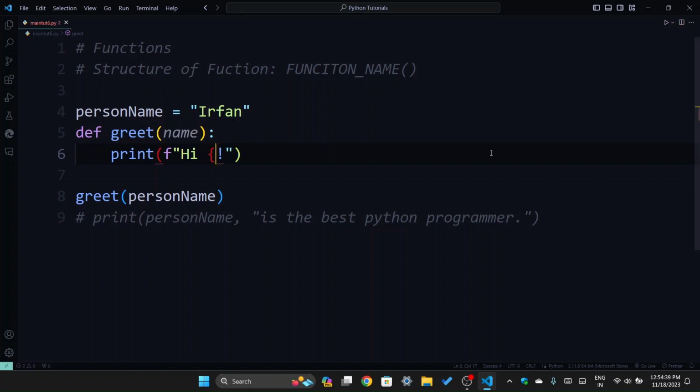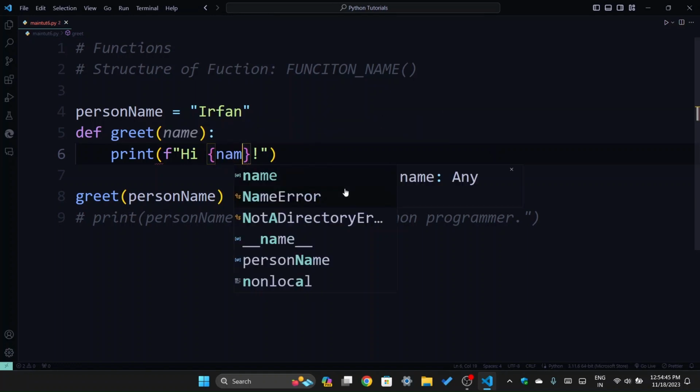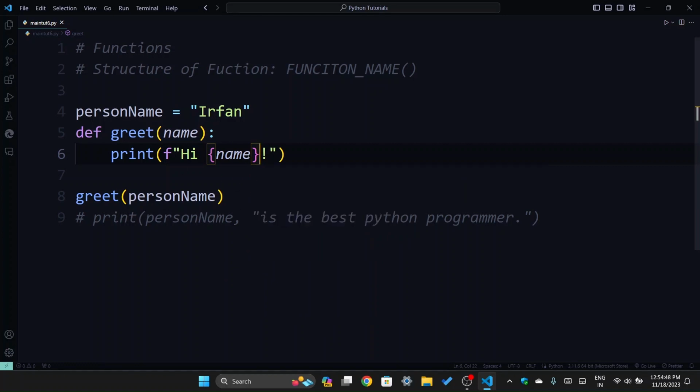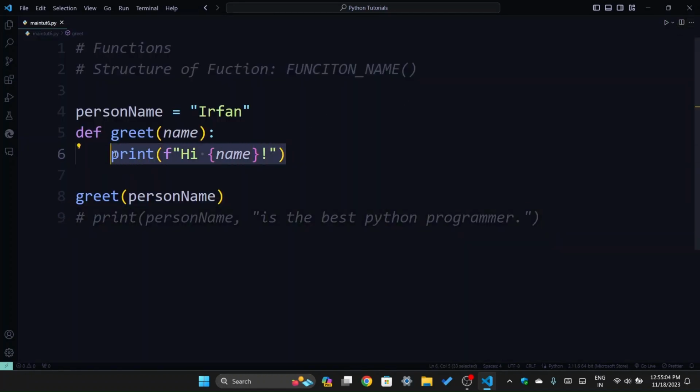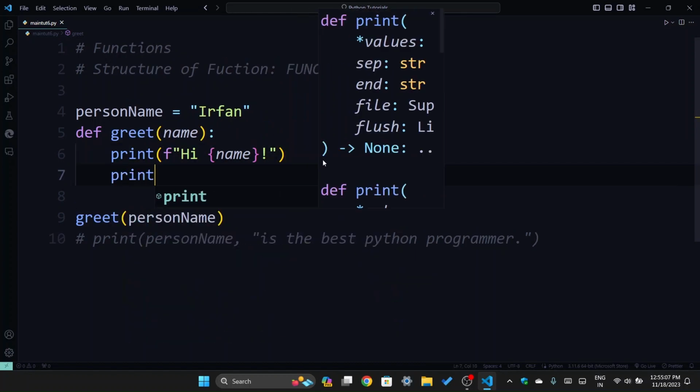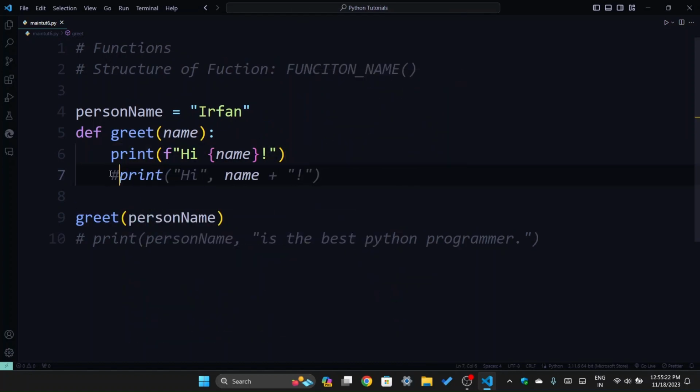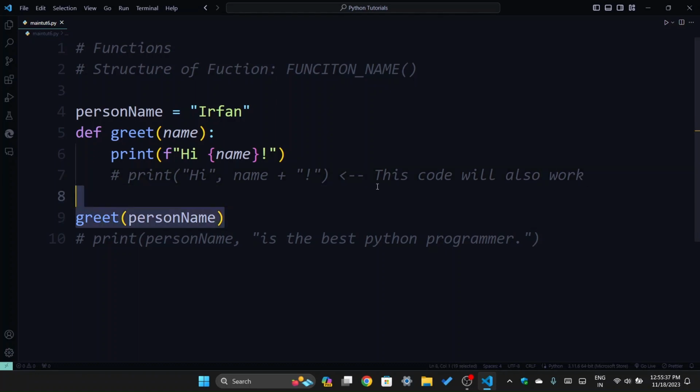Now here if I write curly brackets, inside these curly brackets we can put some variables also, and if we put these variables, the variables will be printed instead of the strings. So you see, hi. Okay, and if you're having a problem, you can use this one. So this one, let me write. This code will also work. So if you are confused about what this is, you can use this code.